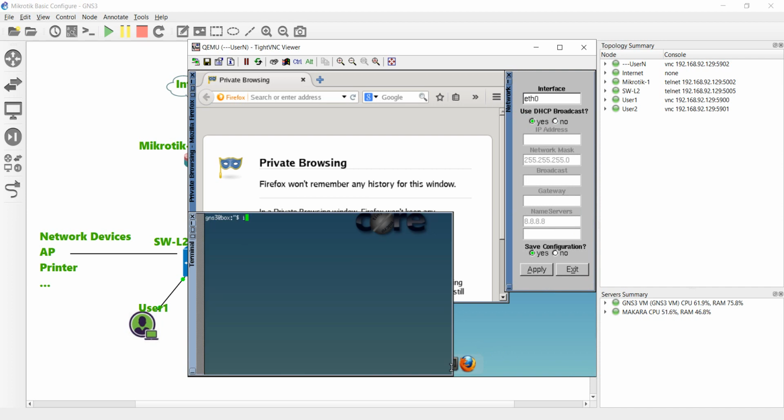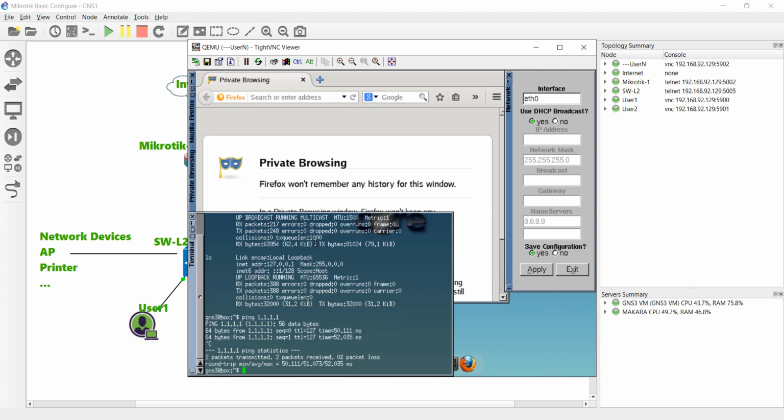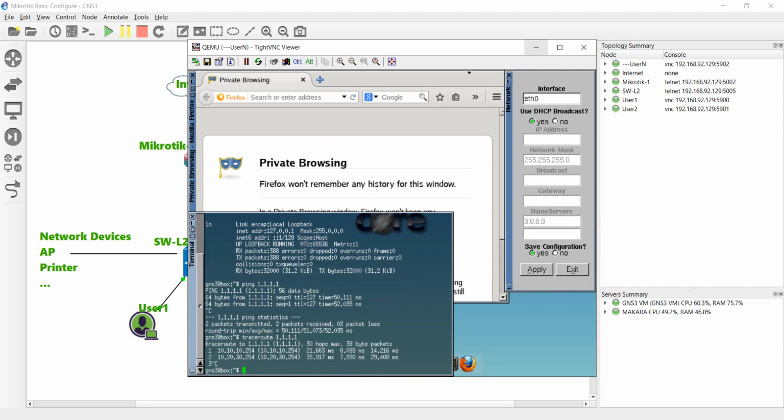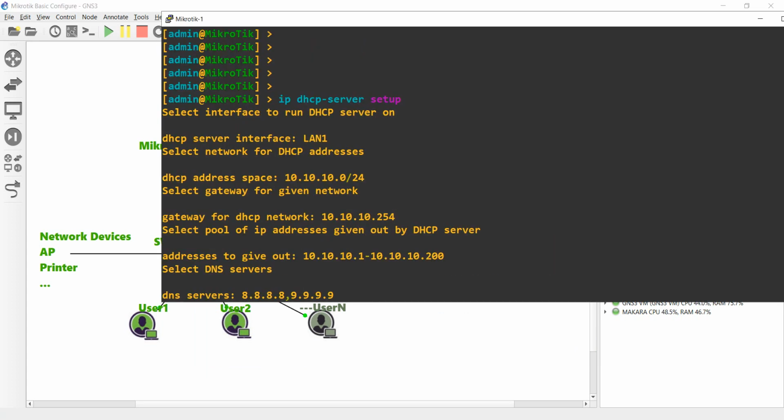Terminal, ifconfig. Okay, another is 199. Okay, so this is the basic way that we can create the DHCP server with the command.